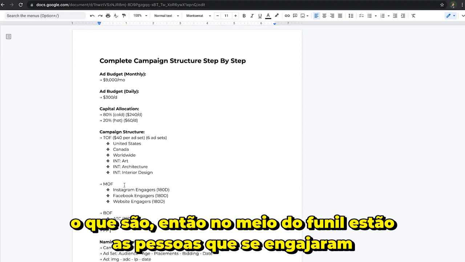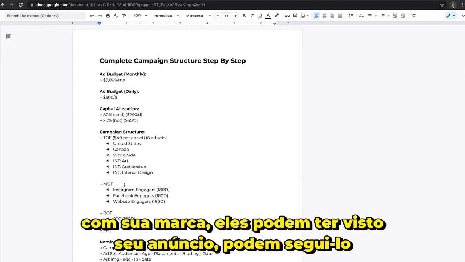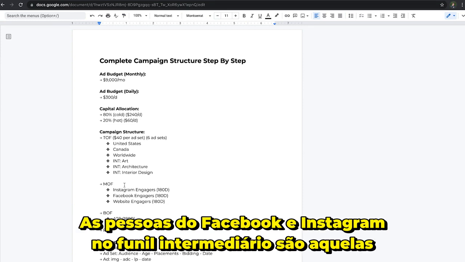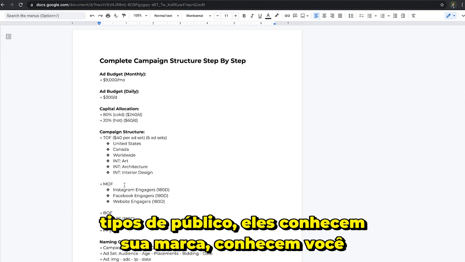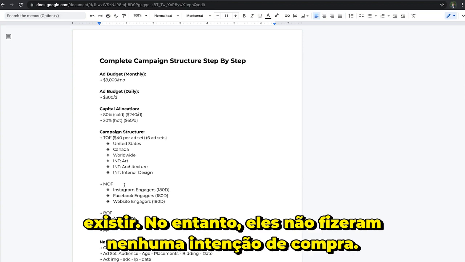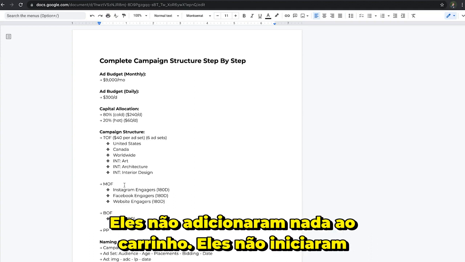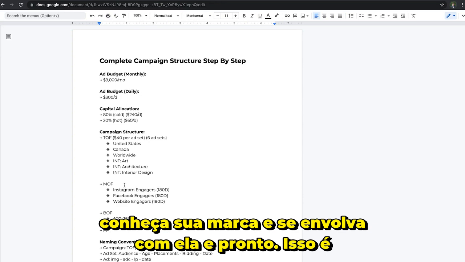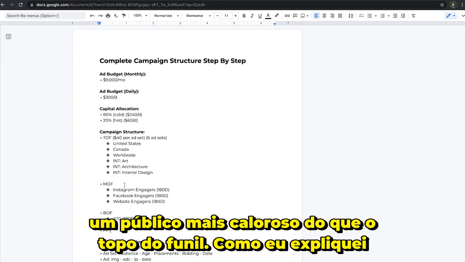And what are they? So the middle of funnel are people who engaged with your brand. They may have seen your ad. They may follow you on Instagram or Facebook. They probably liked your page on Facebook and Instagram. People in the middle funnel are those types of audiences. They know your brand, they know you exist. However, they haven't made any intention to purchase. They haven't added anything to carts, they haven't initiated checkouts, nothing. That audience knows your brand, engages with your brand, and that's it. It's a warmer audience than your top of funnel.